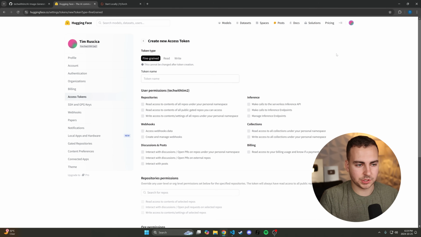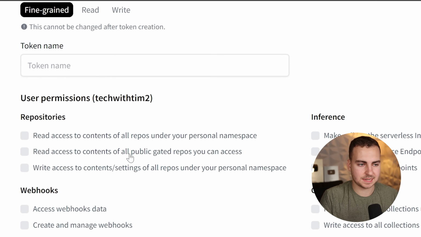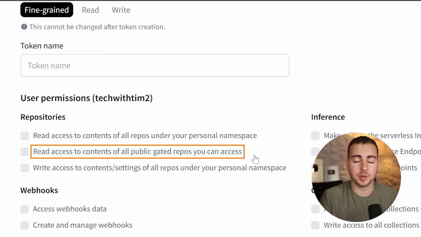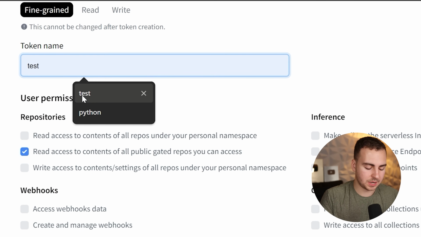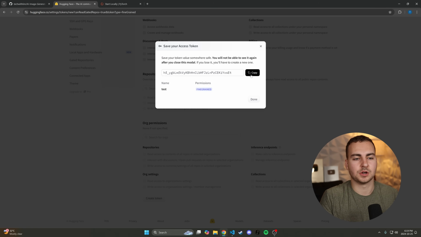We're gonna go create new token, and we just need to give this token read access to contents of all public gated repos we can access. That's all it needs. So just check this box. For the token name, go with whatever you want. I'm just gonna call it test. Okay, and then I'm gonna make this token. Now copy this token, obviously don't give it to other people. I'm gonna delete this one after the video.